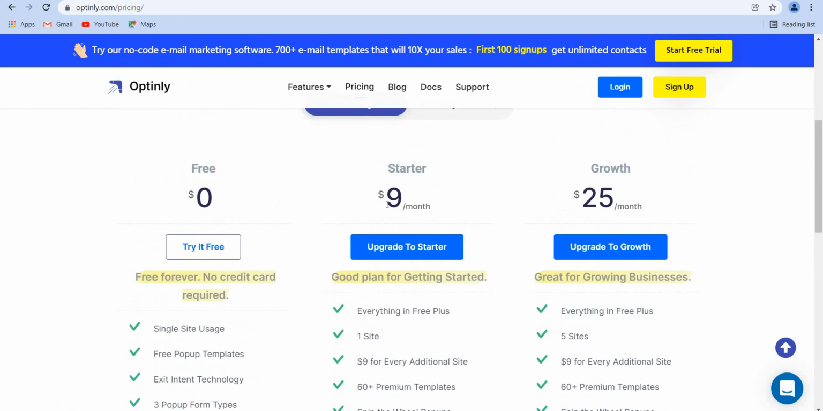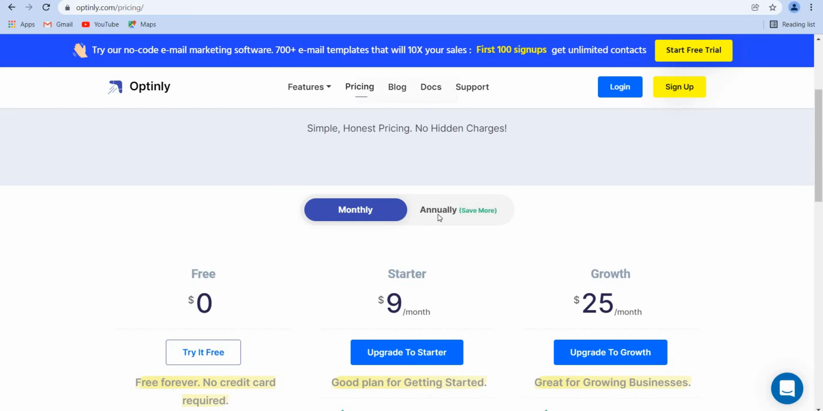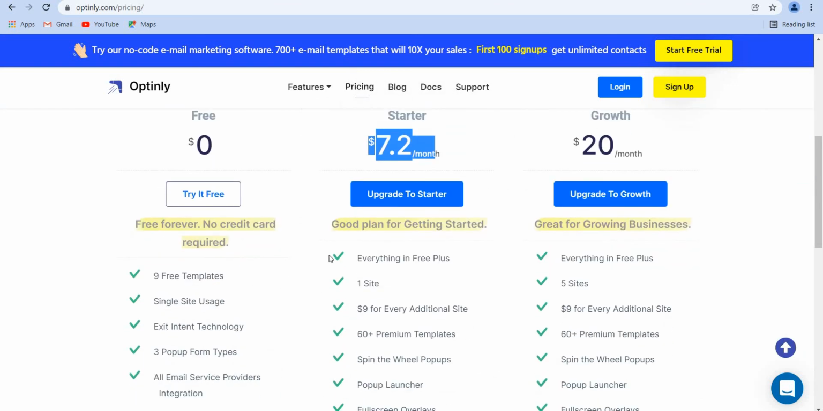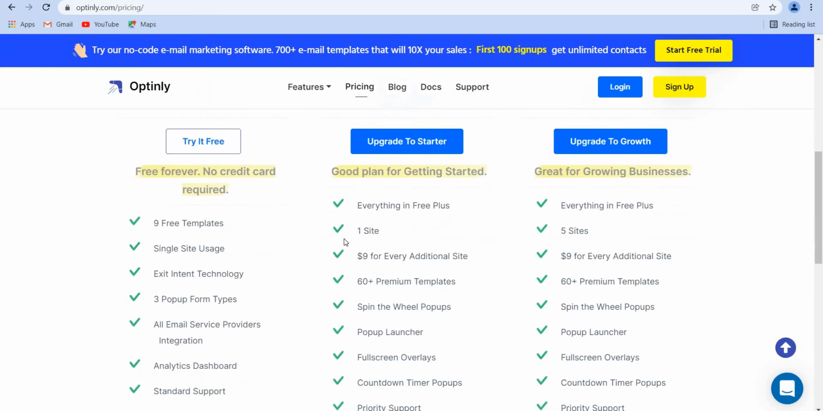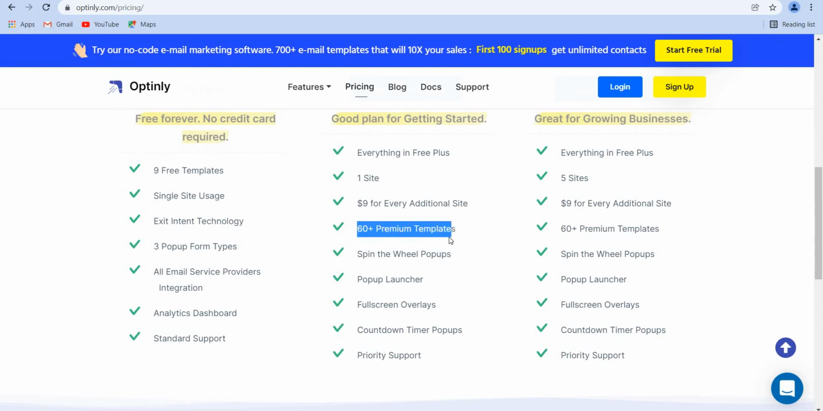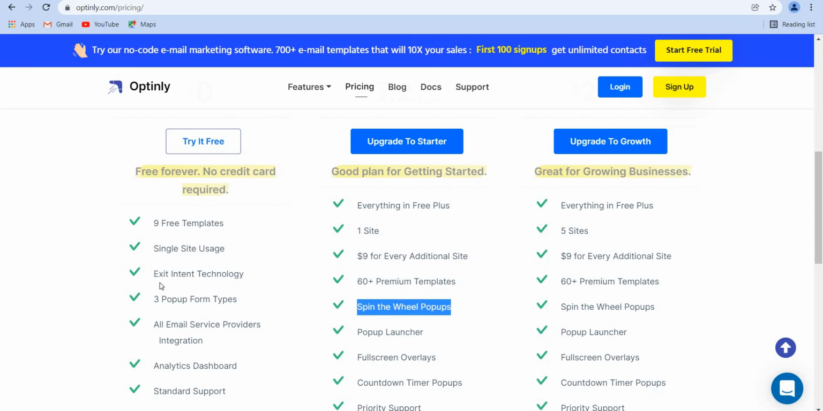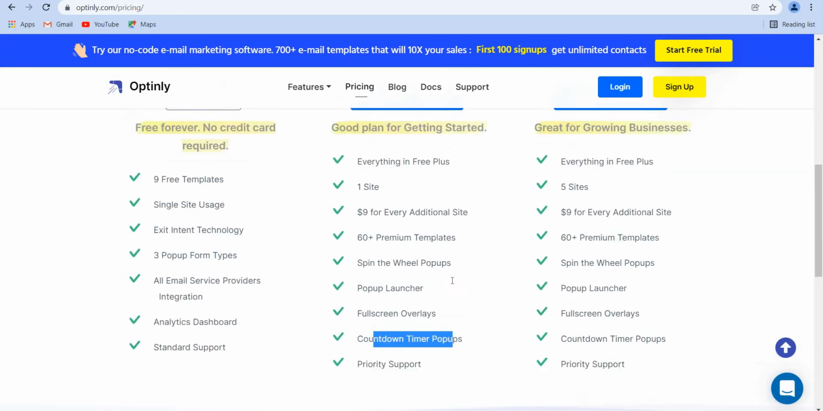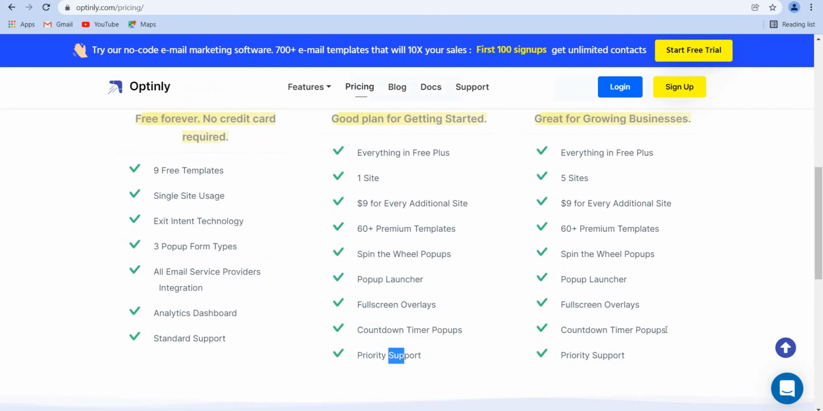When it comes to the starter plan, which is $9 per month on monthly billing, if you click on yearly, then the $9 turns to $7.2 per month. You get everything in the free plan plus 1 site, $9 for every additional site. You get 60 premium templates and you get the spin the wheel pop-up here in the starter plan, which you don't get in the free plan, right? And you also get countdown timer pop-ups, and priority support. They always have a chat icon over here, so you can always chat with them to get more information.